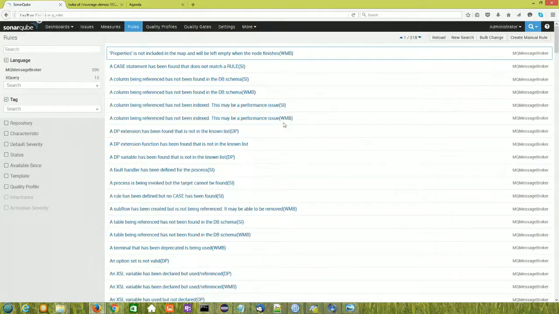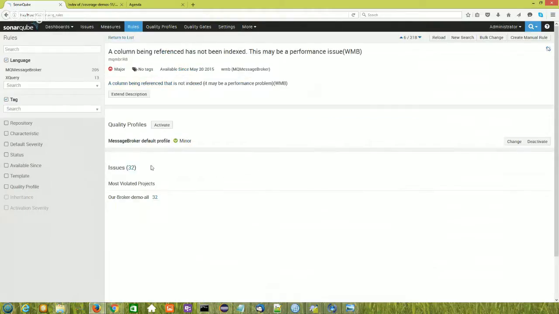This means we can check, for example, that a piece of code that hasn't been completely tested yet may be referring to a column that doesn't exist. That would be a runtime error you'd pick up whenever you ran that piece of code. If you're not doing a lot of regression testing, you may not pick it up until you hit production. We've got other checks too, like a column being referenced has not been indexed. This may affect performance, so we'll just see if there are any issues here.